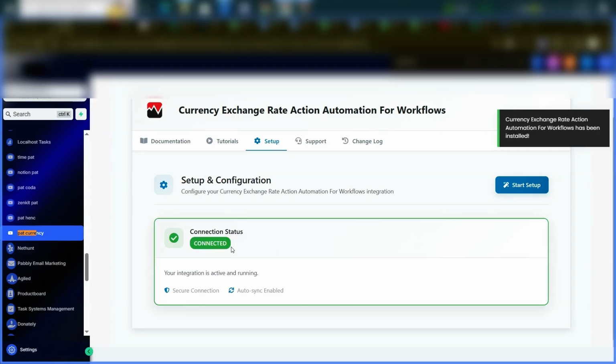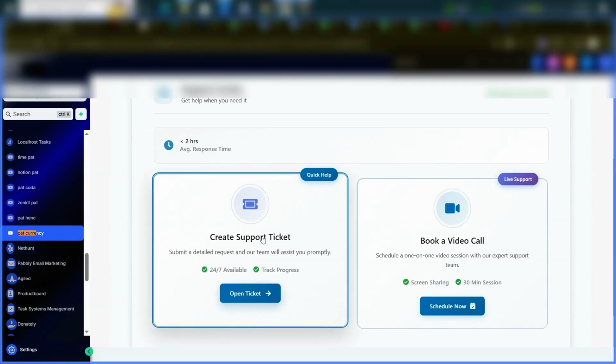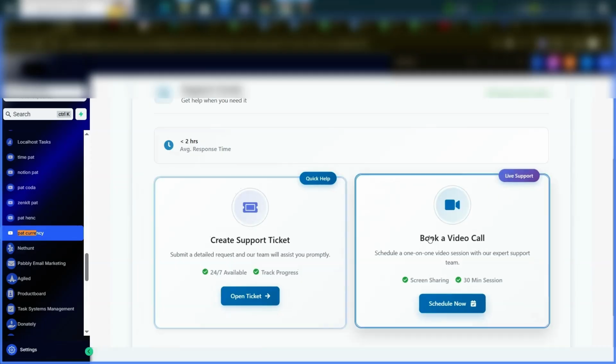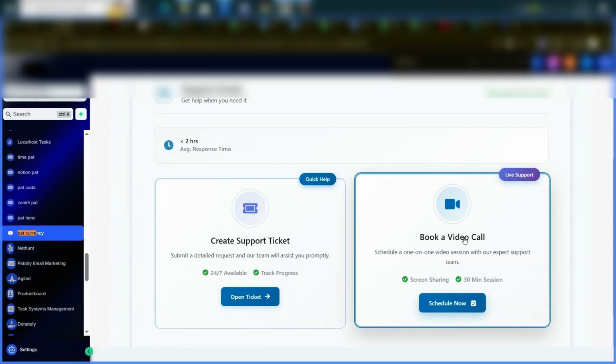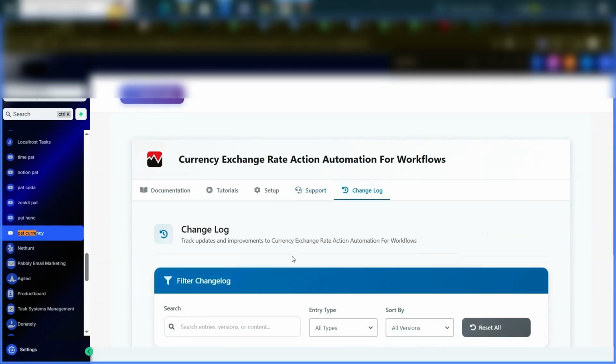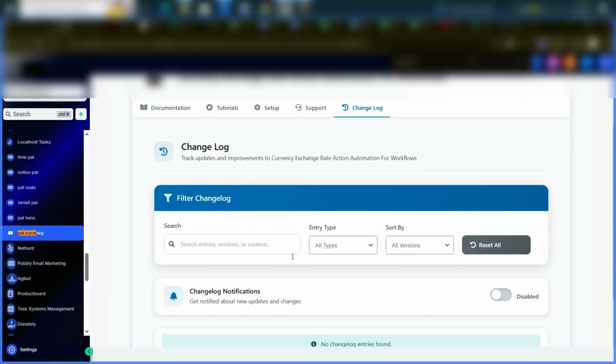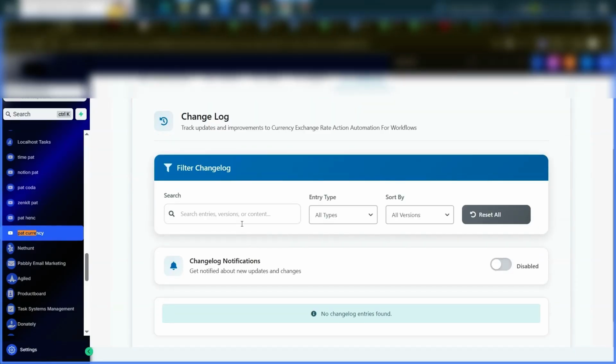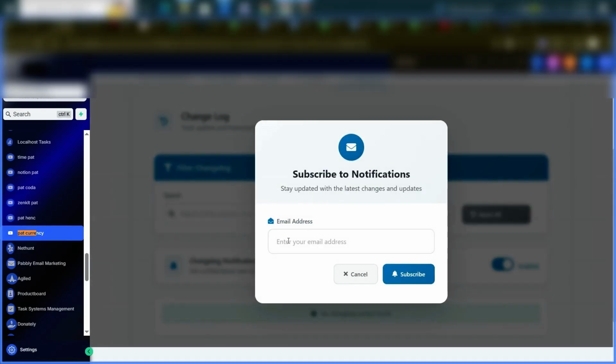We have the support center where you will be able to create a ticket for the team and book a live support call with the team. We have the changelog feature, which is one of the most interesting features that is going to enable you to track all the updates and improvements made on this app. And to receive emails, toggle on the email notification button, insert your email and you click on the subscribe.